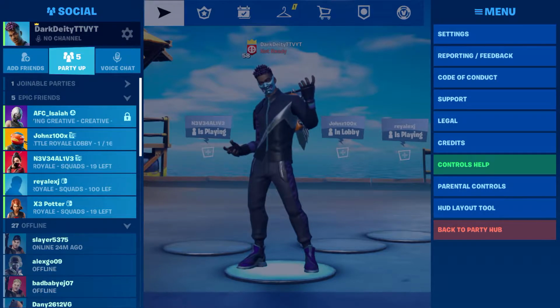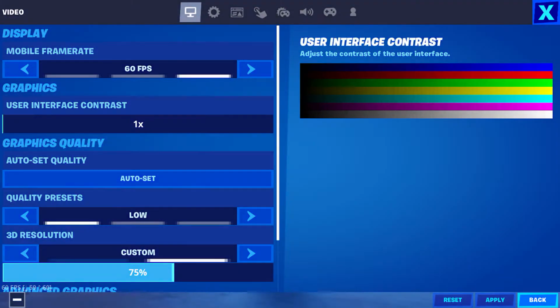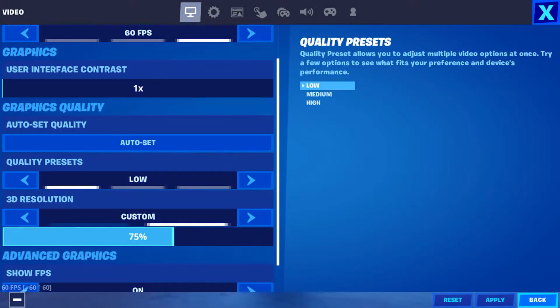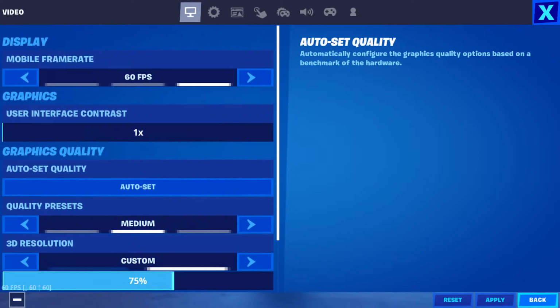First, let me show you my graphics, my type of game settings, stuff like that. So my video settings, the mobile frame rate is, for me, 60 FPS. Then my user face contrast, I used to have it on 1.5, but I like it better on 1. Then I usually have my quality presets on low, which will usually let me have 60 FPS more frequently, because if you have it on medium, it might not be on 60 FPS as much.